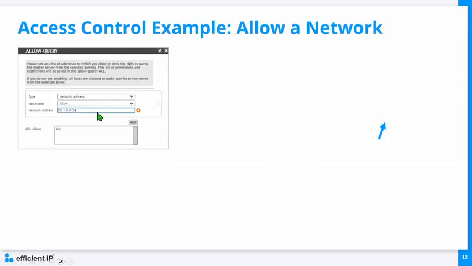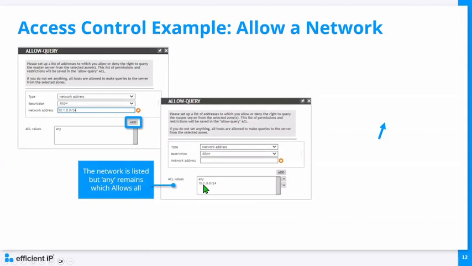So if you have multiple entries in the access control for allow query, the sequence is important. Because if the client query matches the first entry, it will not process the second entry. As long as the client query matches the first entry in the ACL, it will not process the second entry. Clear with that?